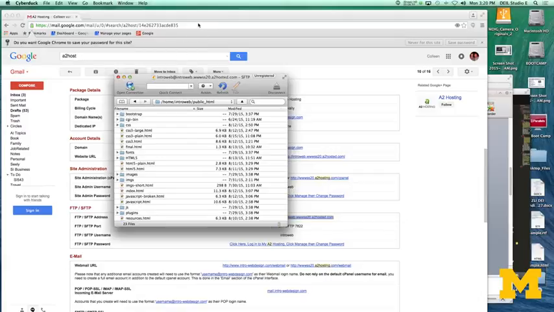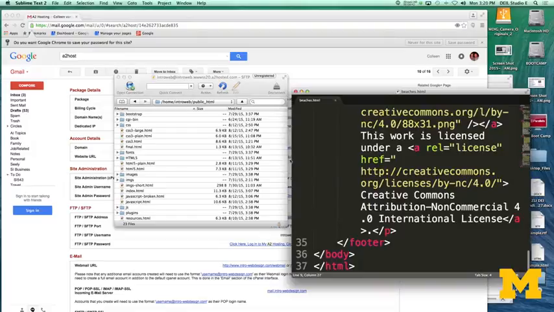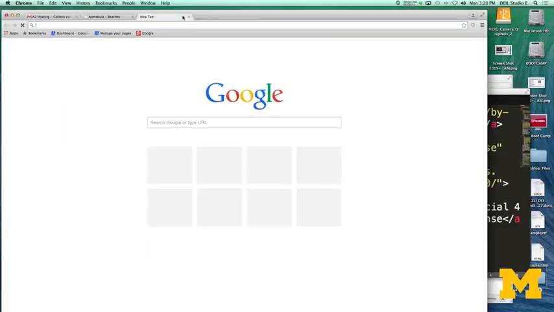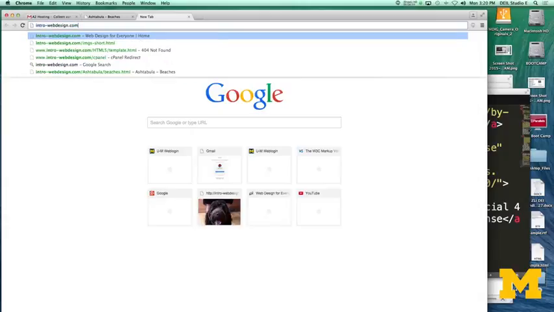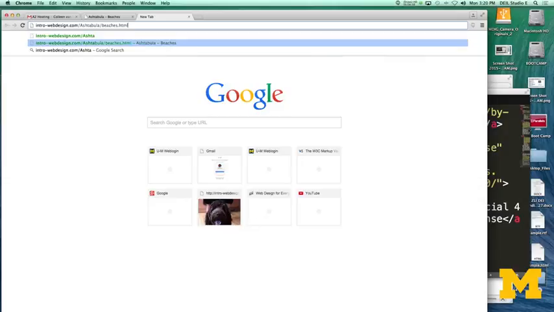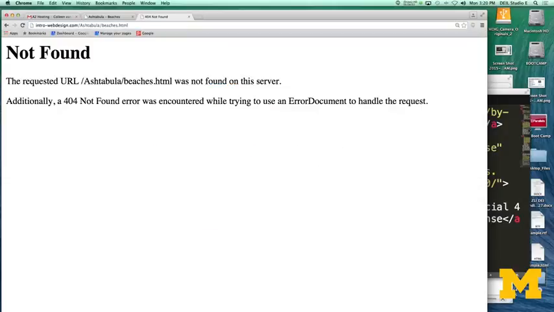Now, what you want to do next is start dragging and dropping some of the files that you want to see. So let's go ahead and look at a site that I can use as an example. I'm going to go ahead and bring this open. And it's just a little site I have about Ashtabula. It's got a picture and a couple maps on it. And if I go to the intro website, you can see that it doesn't exist there. There's nothing there. We get a 404, which means, hey, you asked for this file and it doesn't exist.